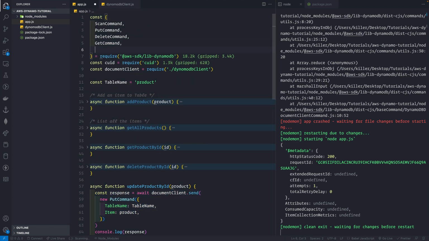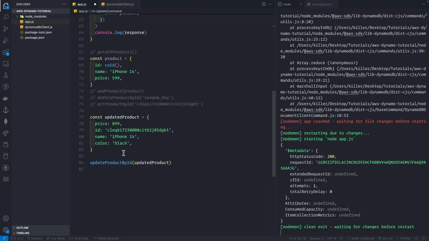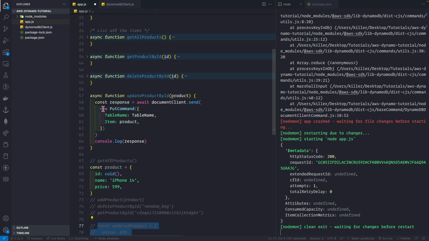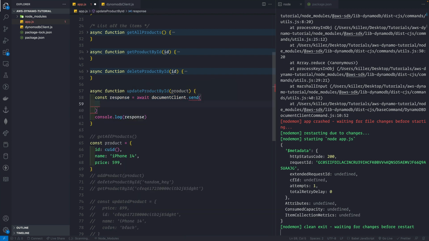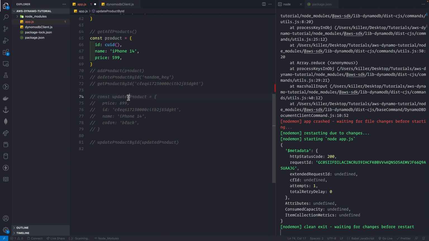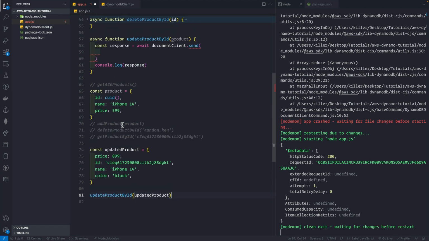That is, we need to use this update command. And now let me comment out each and everything from here. That is this thing from here. And let me also remove everything from here. Or let me simply remove the put command from here, because we are going to send a new update command. And let's say we get a product here, that is this updated product here. So let me uncomment this thing here, and let me simply pass in this updated product to this update product by ID.